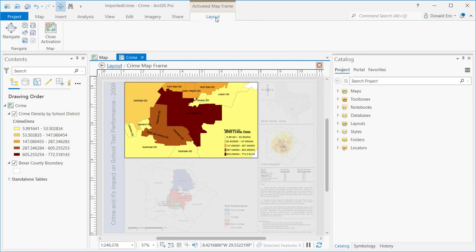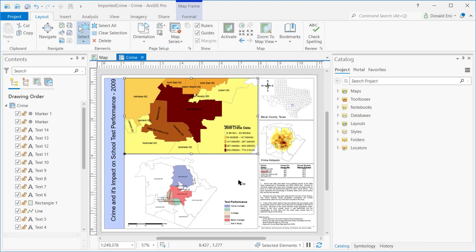You click on that, it's a single layout tab, and tools here for navigation, of course, within the map itself. And then at some point, you're going to want to close the activation so that you go back to your regular state. This close activation button will just simply close the activation and reset your layout to its original state.